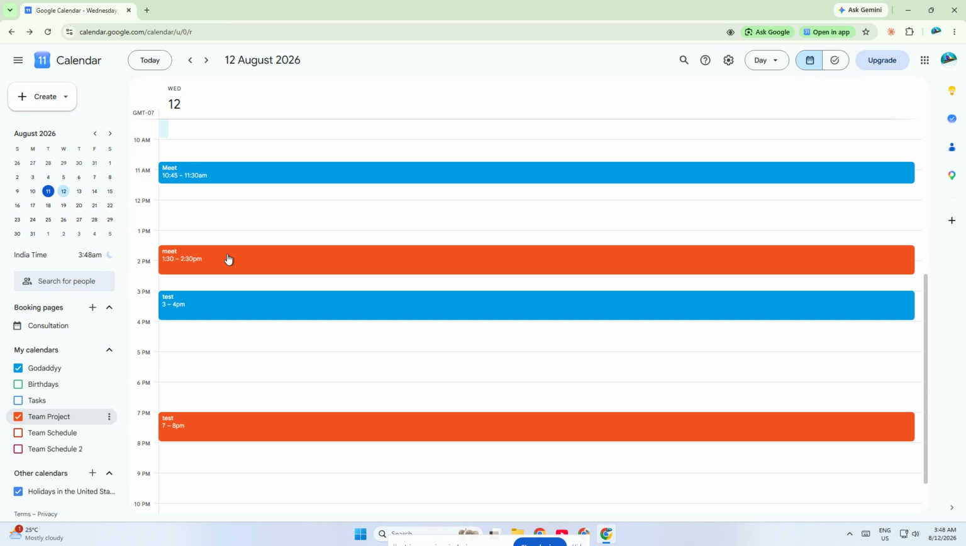If you don't see the calendar right away, make sure you click the checkbox in the correct section, either under My Calendars or Other Calendars. Also remember that some calendars may be collapsed inside a list, so you may need to expand that area first before you can see the checkbox.